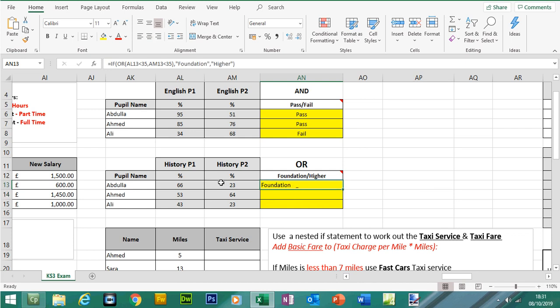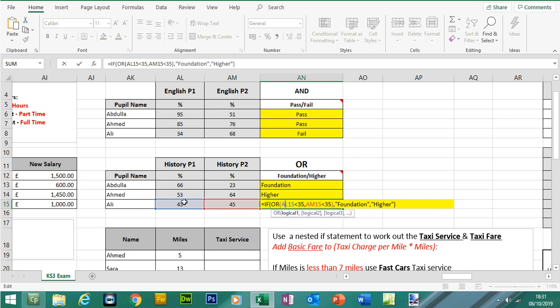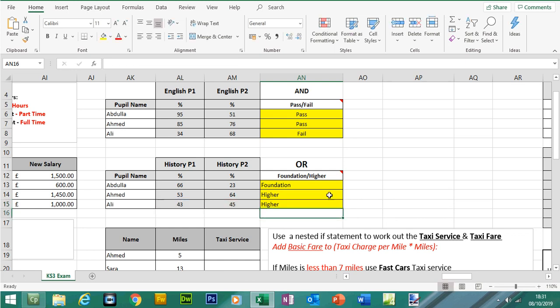As we said before, Abdullah is going to be foundation because one of his papers is less than 35. Ahmed isn't because both his papers are above 35. However, Ali will be foundation because this paper's less than 35. Let's increase this to 45, for example. Now both these papers are above 35, so this or this is not less than 35. Therefore, it's going to be entered as higher.